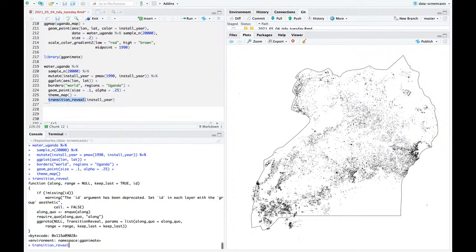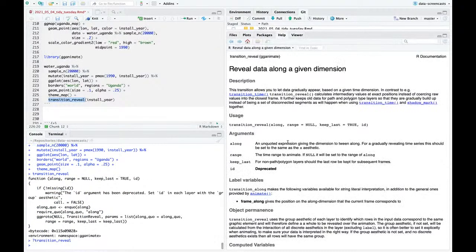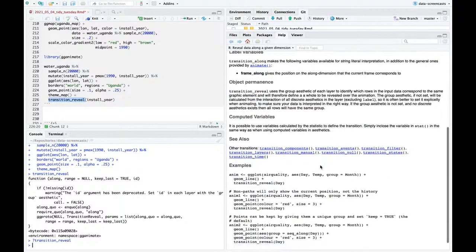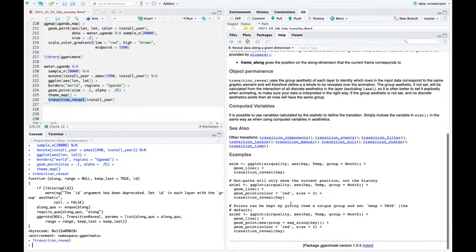Transition reveal, the dimension for the graduate, this should be set to the same. Oh, nope, never mind. I was hoping that I could just say transition reveal, and it would just work. Oh, points can be kept by giving them a unique group and setting keep equals true. Giving them a unique group. Oh man. Yeah.